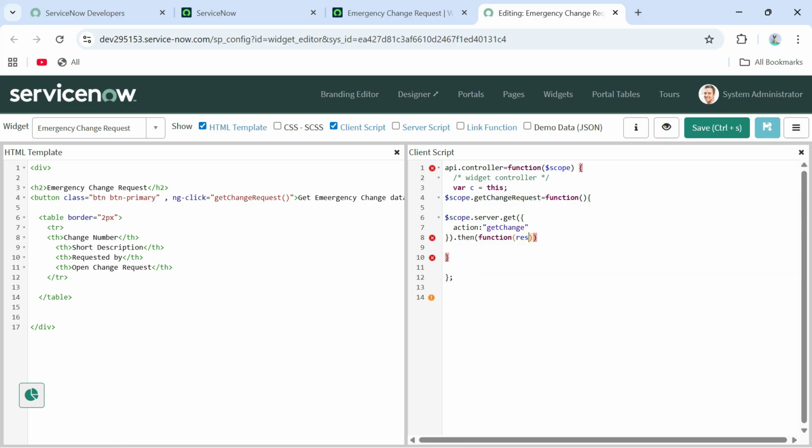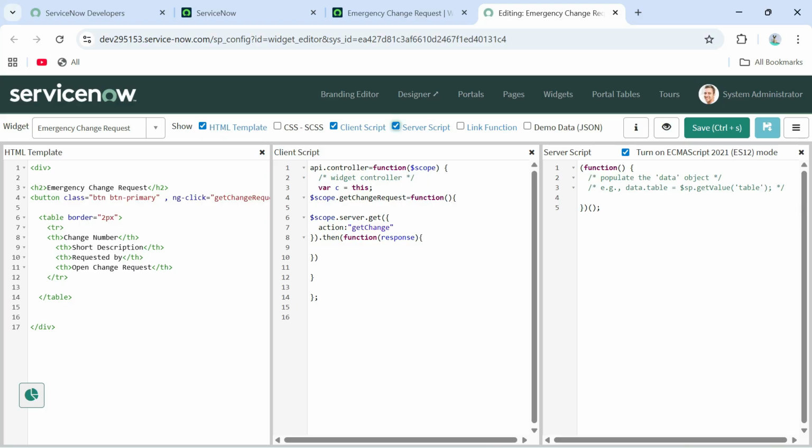So function and response parameter. Okay, so now going back to our server side of code. What we need to do in the server side of scripting? We need to write, whenever we get any input with the action name getChange, whenever we click on this button, this action will get triggered.